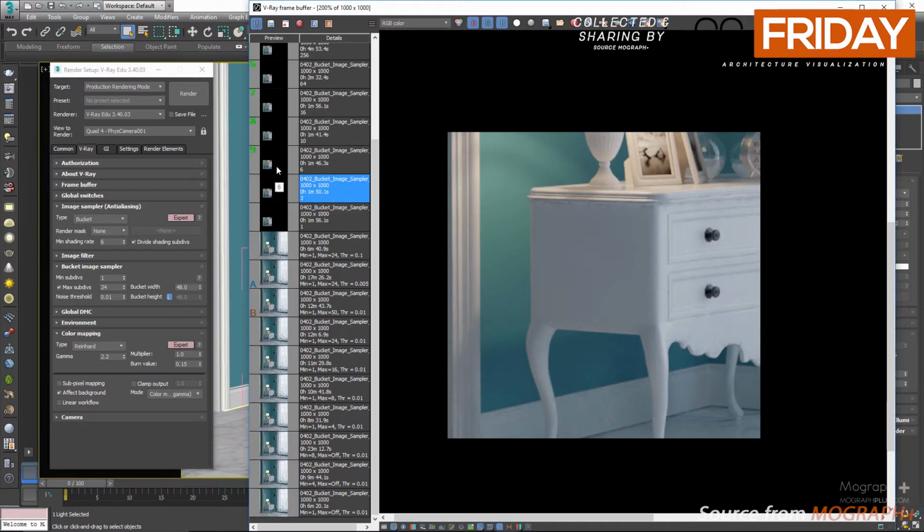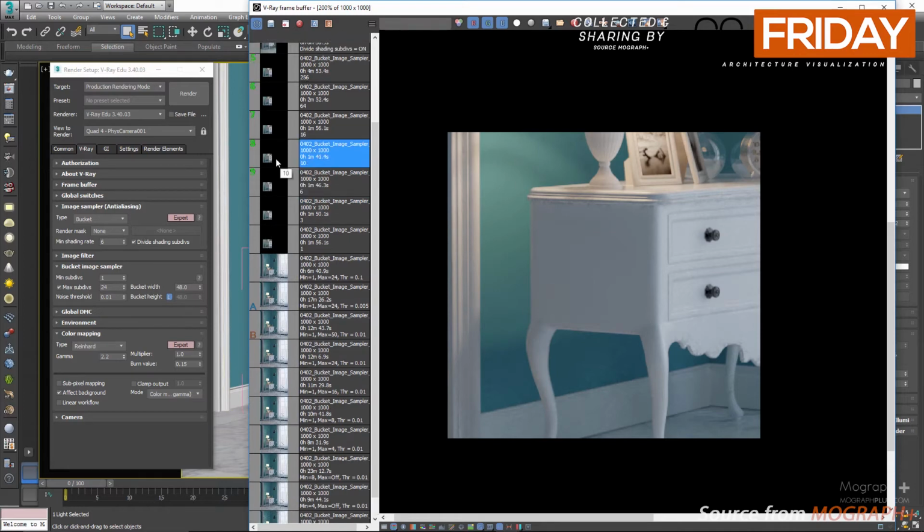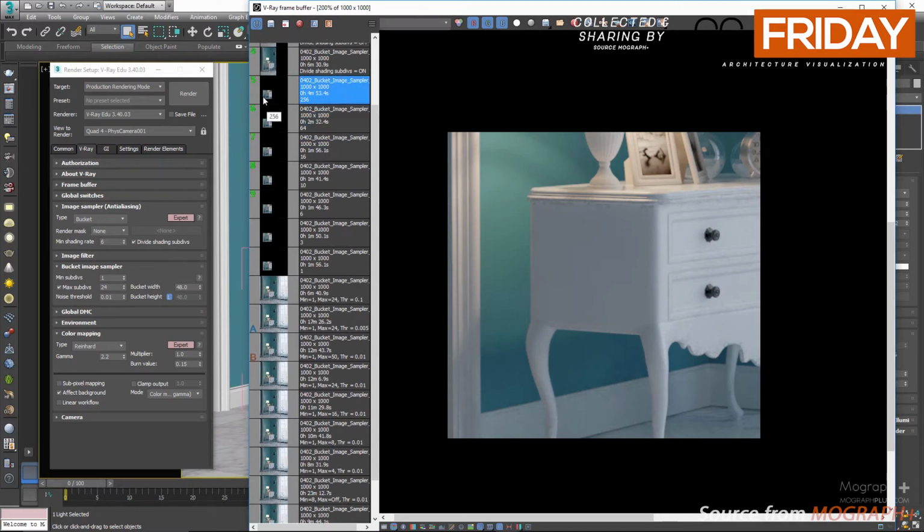The next render, it was set to 6. Then 10. Then 16. 64. And 256. Each time we increase mean shading rate, we focus more on our secondary rays compared to our primary rays.